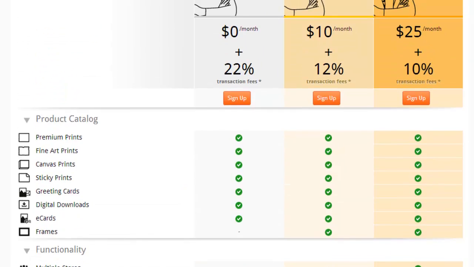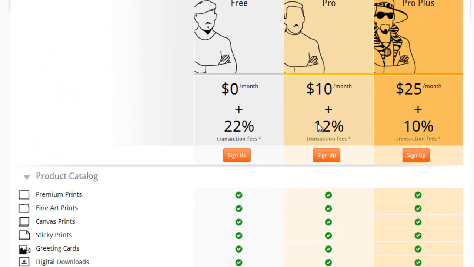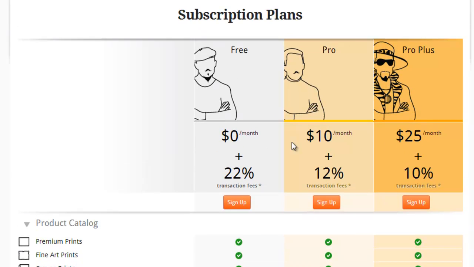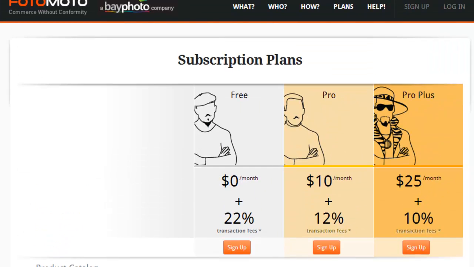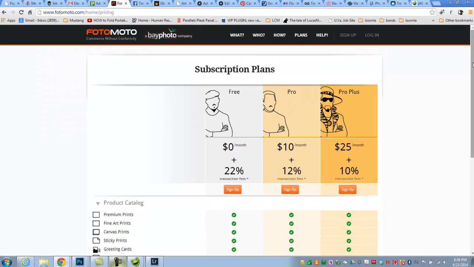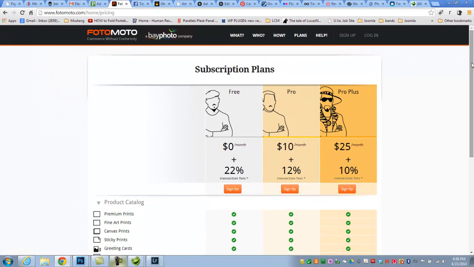For $10 a month, the transaction fees drop significantly, and for even more, so it depends on what you're doing. But Photomoto, like I said, it's free, and there is a Photomoto plugin for WordPress, which allows you to add a buy this image button to your galleries. So that's pretty sweet. And for free, you can't beat that.